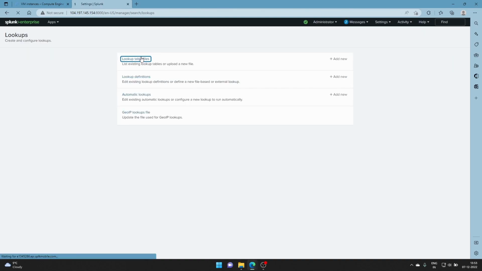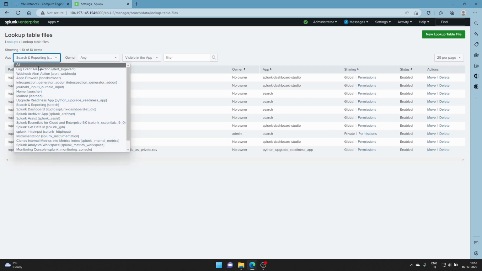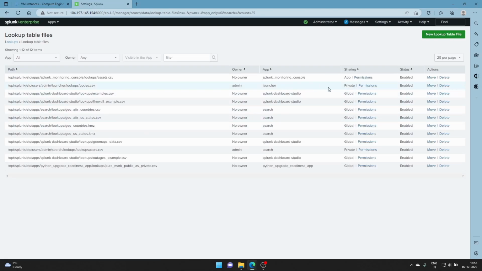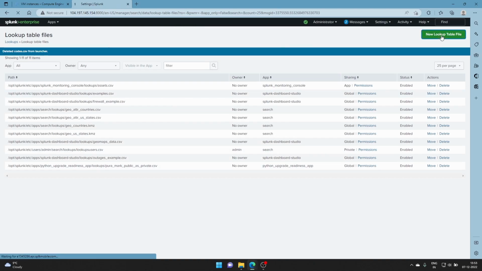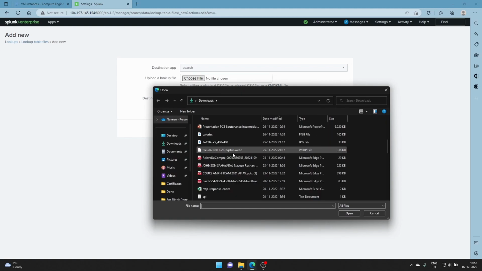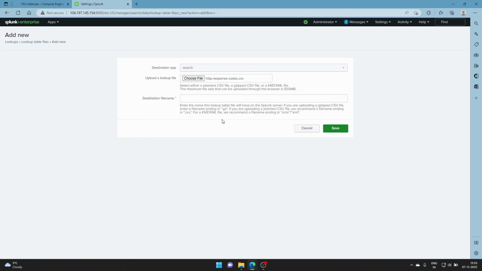Lookups, table, and then see this file. What worked for me is that I deleted this and then re-added the file, and this time I typed the exact name of the file. Before that, I just wrote quotes. I thought it would work, but it didn't. So quotes.csv, and then save it.